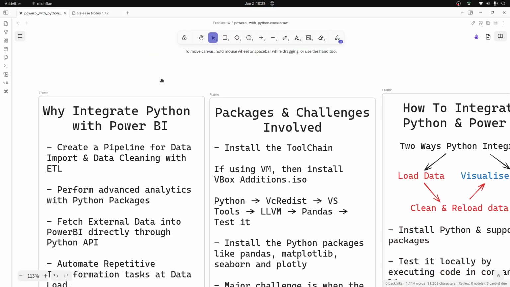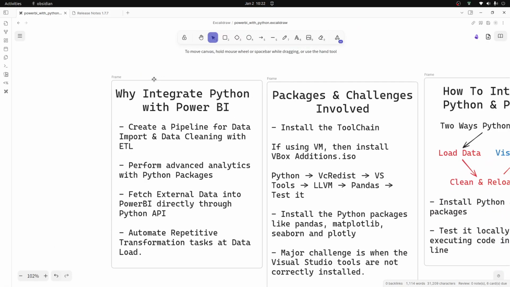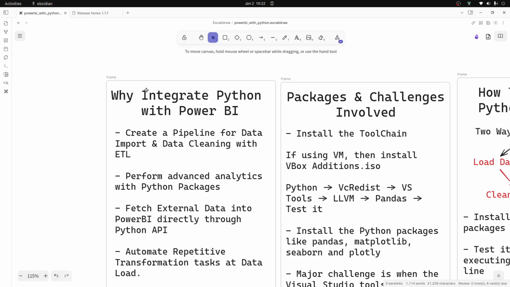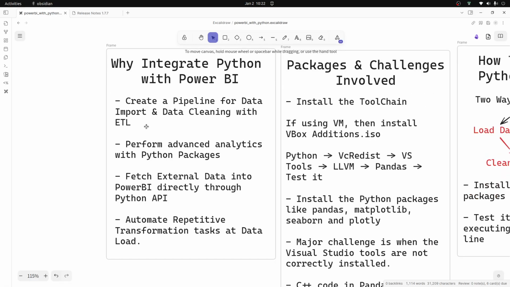Why integrate Python with Power BI? There are a couple of benefits. We can create a pipeline for data import and data cleaning with ETL. ETL is extract, transform, and load. This entire process can be automated.